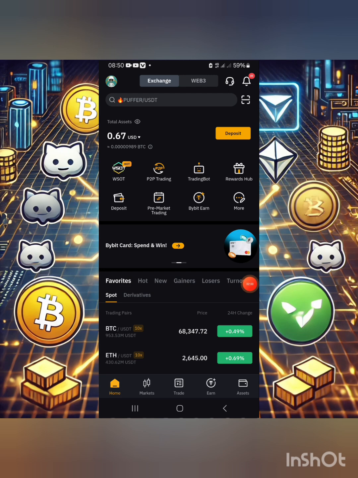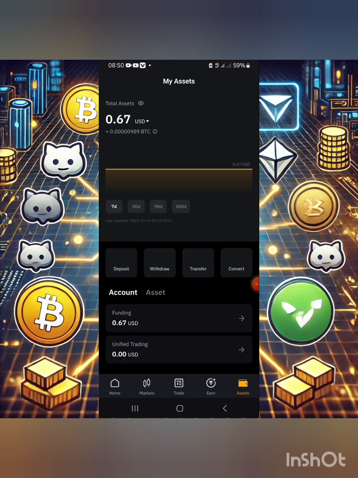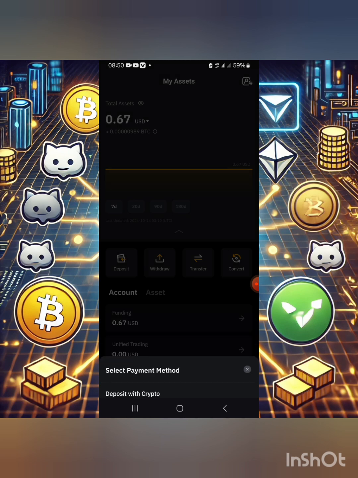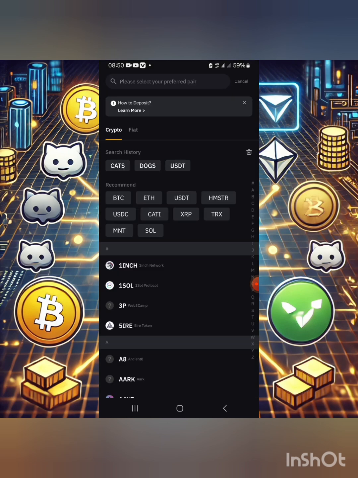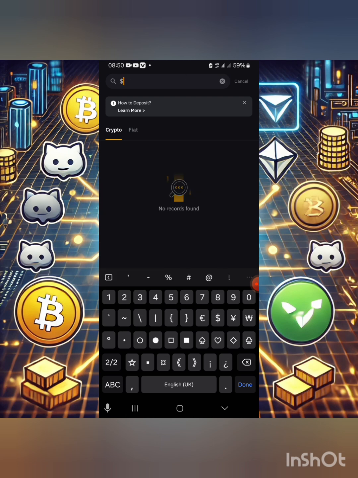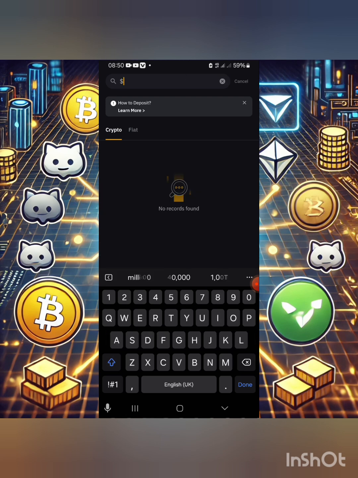Okay, so once you're logged into Bybit, click assets and then click deposit, then click deposit crypto. Now when you get here, just punch on top there what you are depositing. So what you need to do is you click $X.